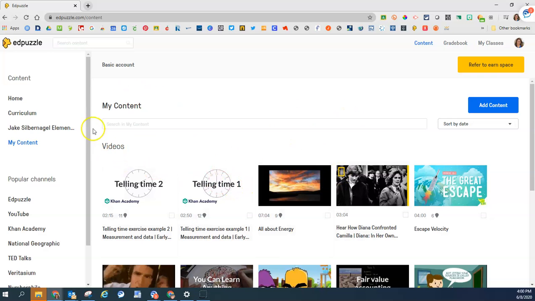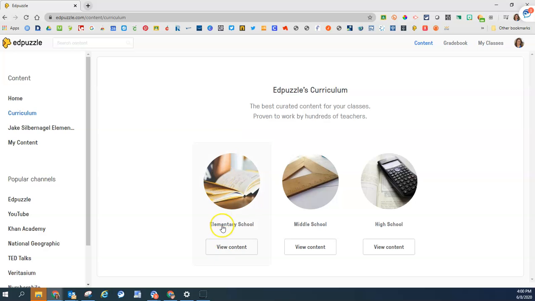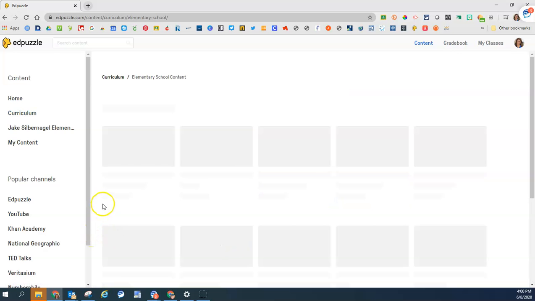The first thing I want to show you is how you can see which curriculum is already there. Eduzzle has many videos in their library that we can pull from, or you can create your own. Today, we're going to pull from their library. So I'm going to click on curriculum. And because we're elementary, I'm going to click on view content for elementary schools.